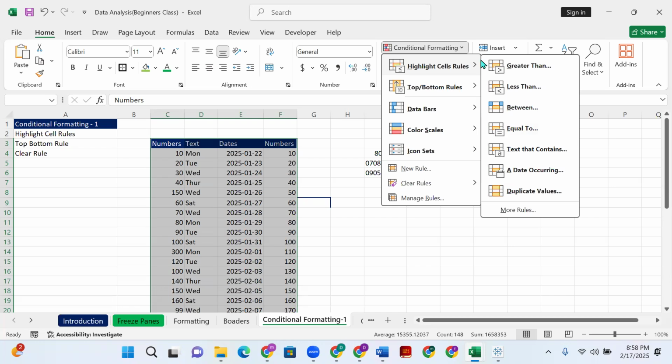Okay, all this is what we want to discuss. In this formatting, we want to discuss greater than, less than, between, equal to, text that contains, and a date occurring. So you will try the others. I will just do these two. I will do greater than, and you will use the same method for less than. Then I will do between, and you will go and do the rest.